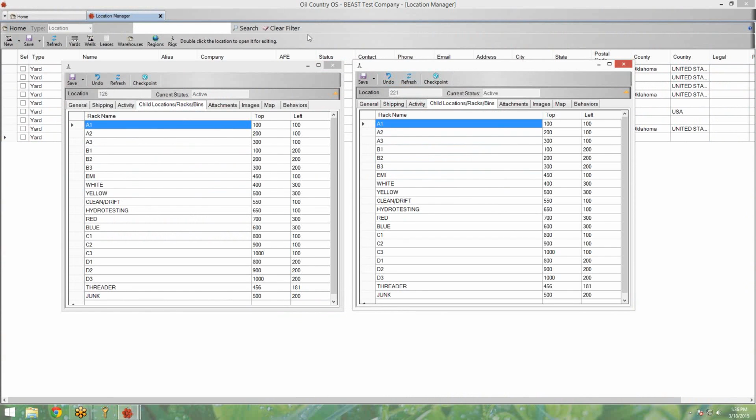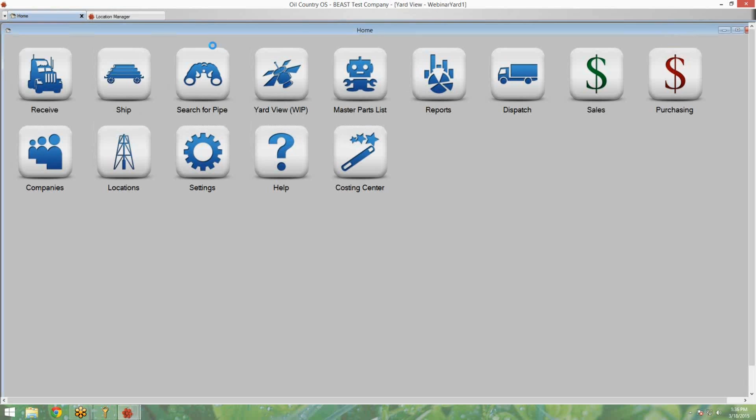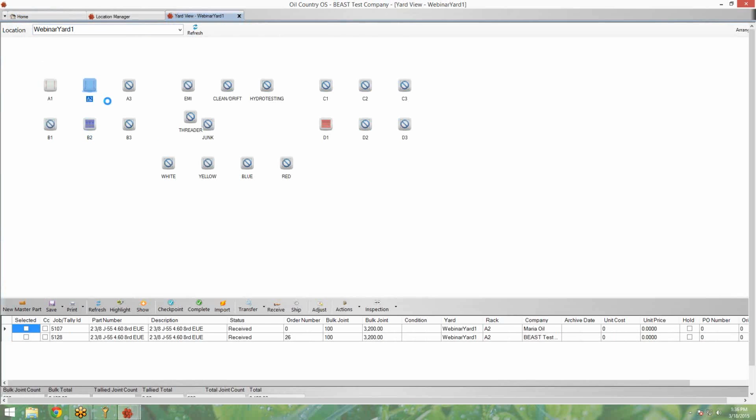Now, what I meant by the inventory duplication is that it's not going to do that for you. I'll show you in the yard view. So if we go to yard view, this is my original yard, my webinar yard one. We can see that I have several racks with inventory on them.